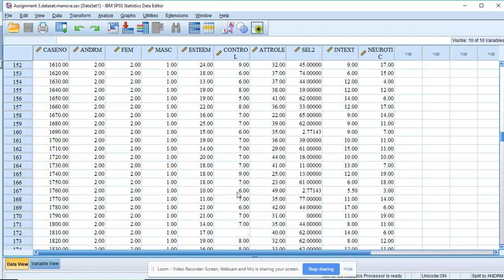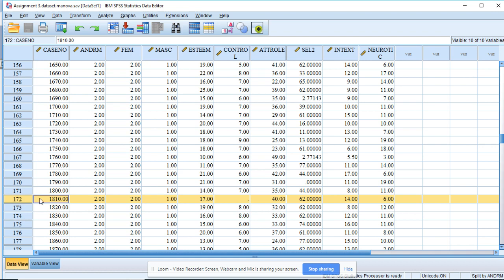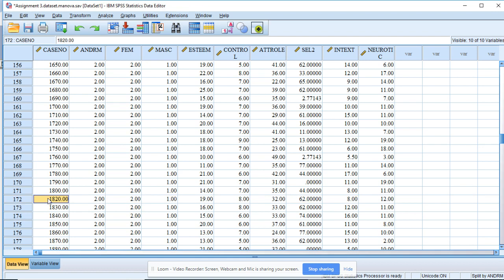There's a lot of 2s. It's the biggest group. Okay, here we go. Here is our missing data cell. So that is on line 172. It's case 1810. And we're just going to hit delete. There we go. Now it's gone.